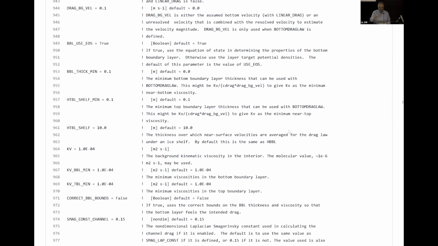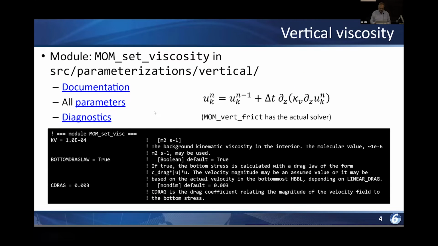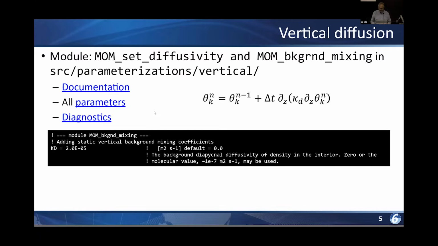Again, there are a lot of parameters in each of the modules. I can't go through all of them in detail, but okay, so that's the vertical viscosity. And then vertical diffusion, analogous to vertical viscosity, we have an implicit in time Euler backward step for the vertical diffusion because of stability issues.